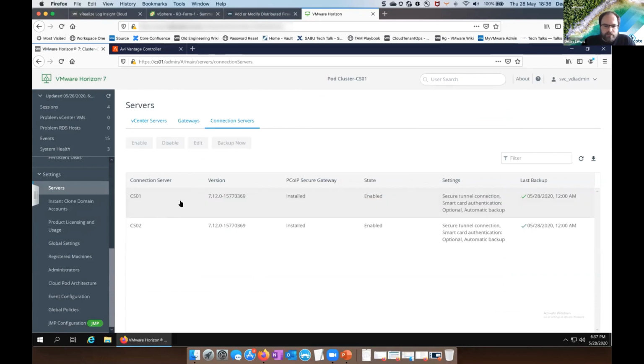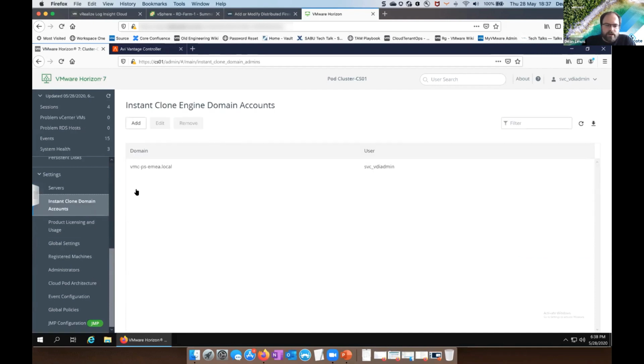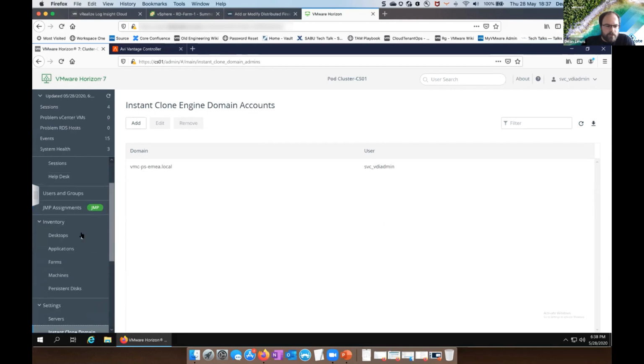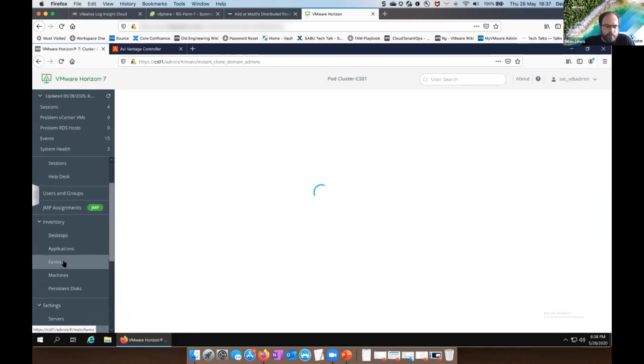From a connection service point of view, again, each of these connection servers are going to look and feel the same. There's no additional configuration that you need to look at from that point of view. You're going to need to set up your instant clone account because we only support instant clone technology for deploying virtual machines in VMC. And the instant clone domain account essentially is so that we can add those instant clone machines into your Active Directory domain itself. And then when we look at creating a pool, because we're using the RDS farm technology in Horizon, you would actually create your RDS farm first and then enable a desktop pool on top of it for the users.